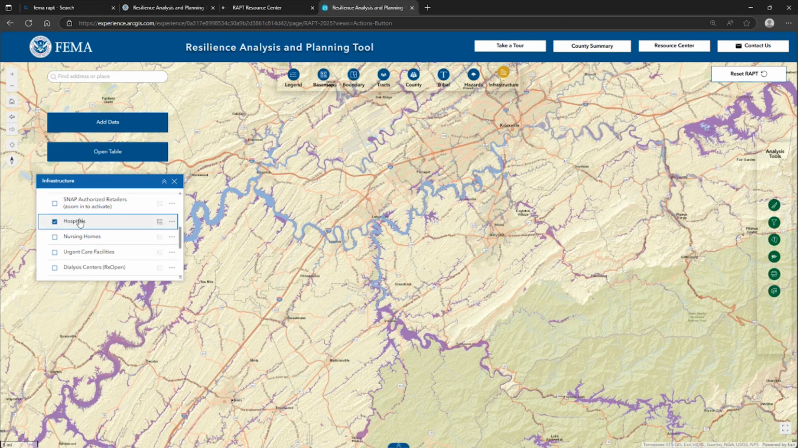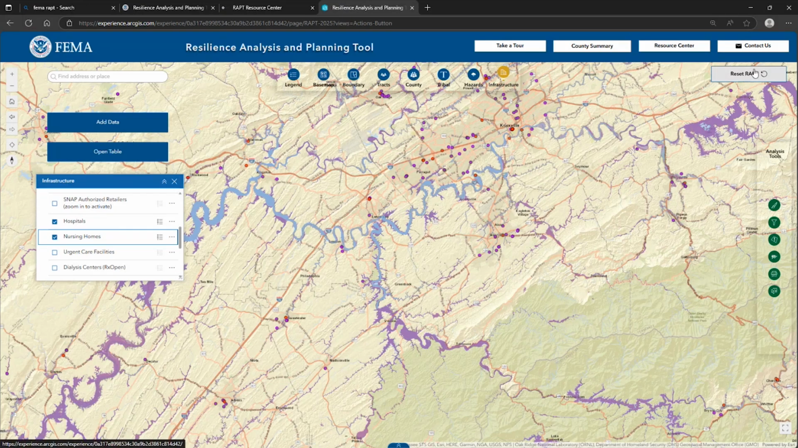So let's say we were looking at a number of these entities, and sometimes we're looking at multiple layers at once, and the map can become really busy and we can't really see the fine details of certain layers. We may want to start from the beginning with a fresh map. There are two ways we can reset RAPT and start from the initial landing page. The first one is we can refresh our browser in the upper left, depending on what type of browser you have. The second way is in the upper right corner, there is a Reset RAPT button.